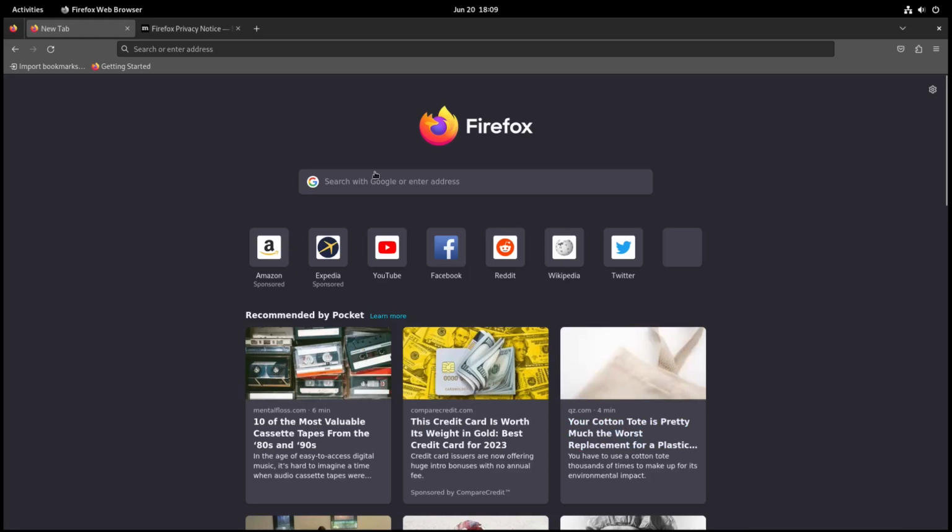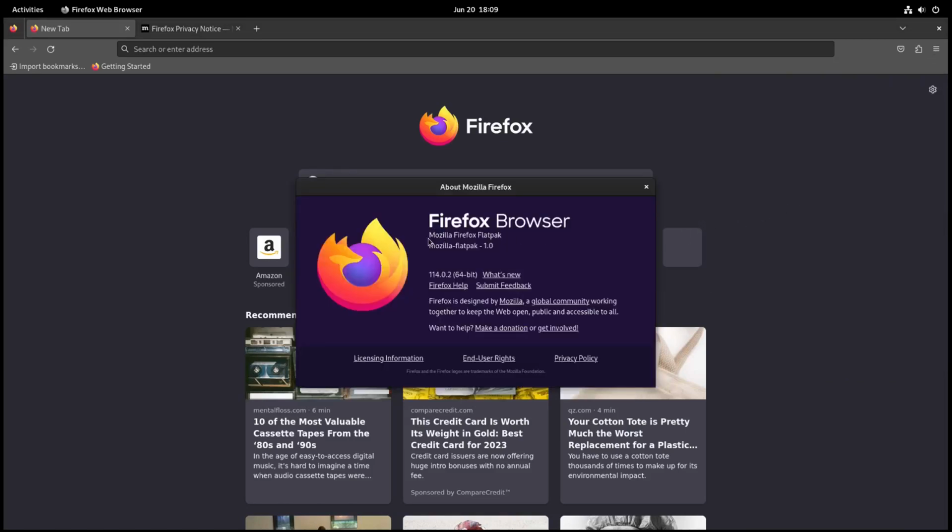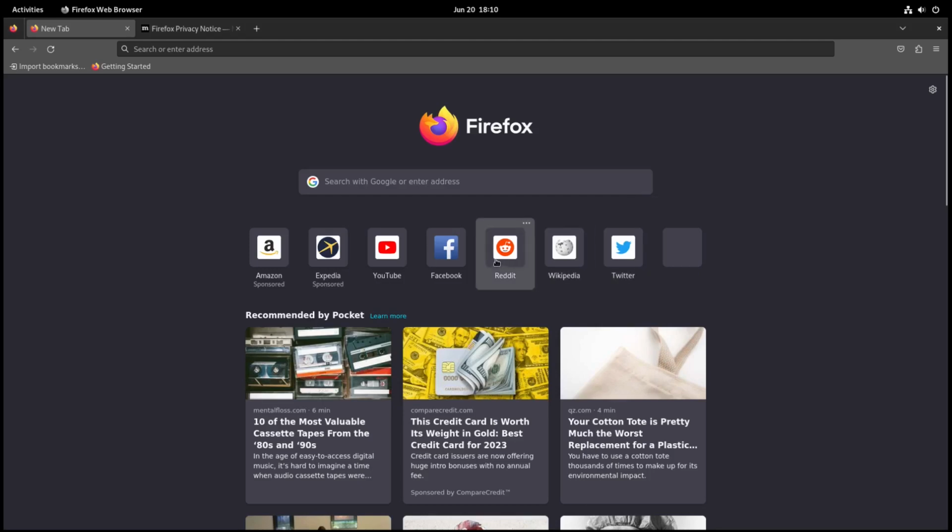Okay, so if we go up to the pancake menu, come down to Help, and About Firefox, we should see that this is Firefox from Mozilla, Firefox Flatpak, and it's version 114.0.2. Remember I told you earlier that I thought the latest version was 114, so now what we've done is we have the latest version, even though this is not supplied out of the box with Debian 12 64-bit, and that's good. All right, so let's go ahead and close it. And Debian 12 Bookworm is what I was trying to think of.